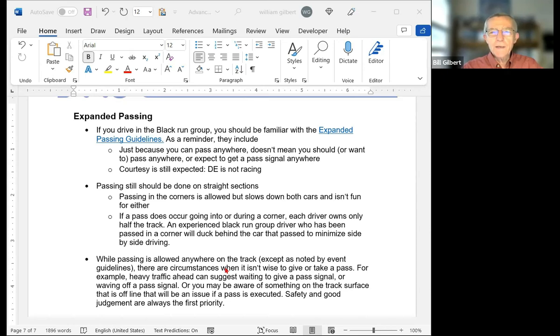Now, if a pass does happen going into a corner, then each driver owns half the track. And so in theory, the driver on the inside is going to drive around the corner on the inside half of the track, the driver on the outside on the outside half of the track.